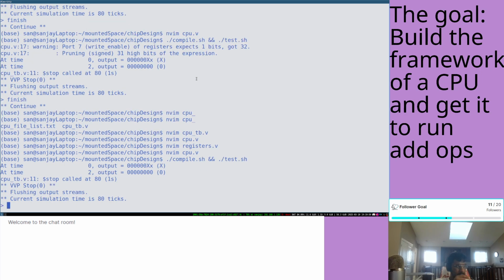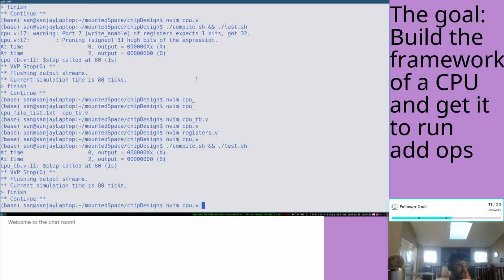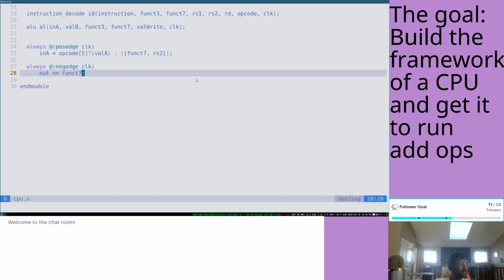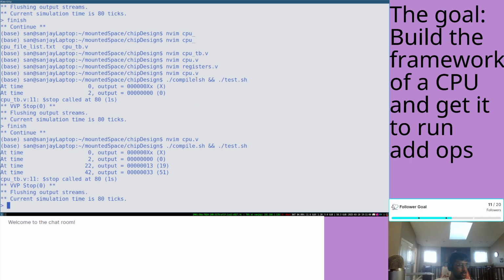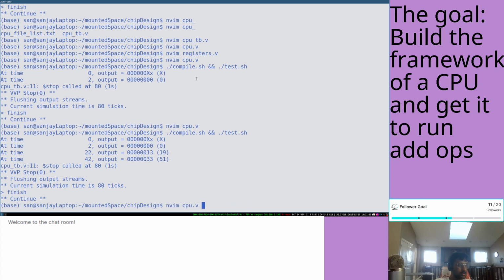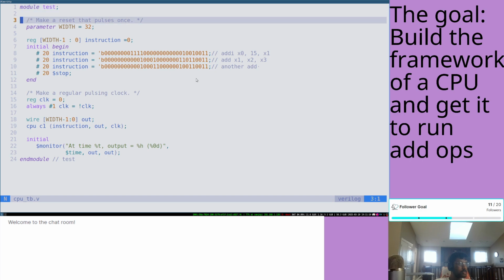Let's have it print out the opcode: 0, 13, 33. Does that check out with the test bench? These numbers should be way bigger than that. So I think that's what our issue is. I am bad at writing the binary here, and I also don't want to convert this into decimals.